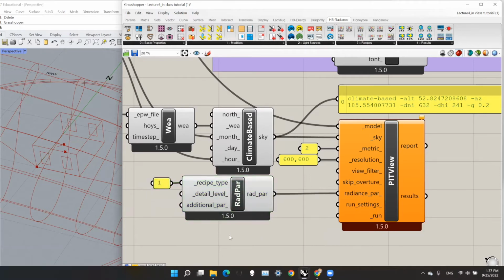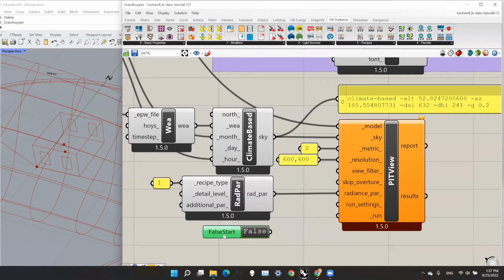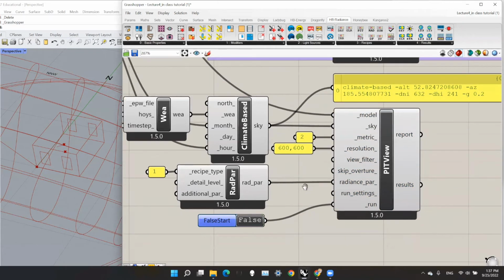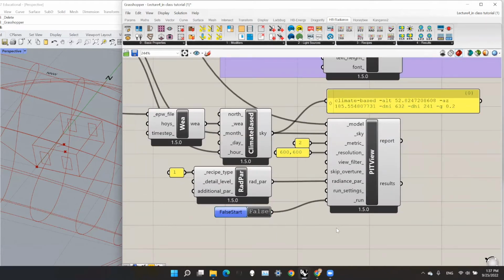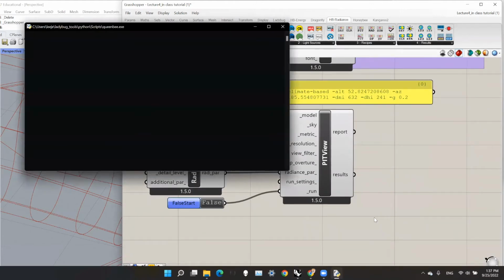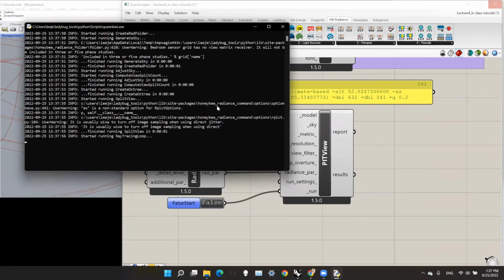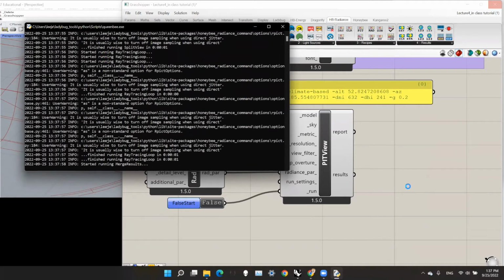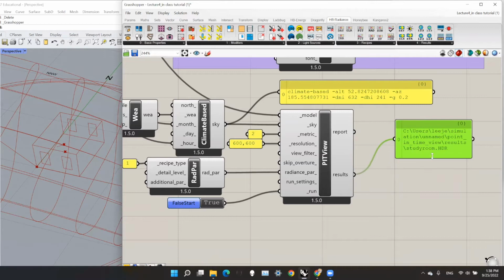And let's run toggle. And we can also use a Ladybug false start toggle, which will be turned off whenever you close Grasshopper. So when you reopen the file, it wouldn't run the simulation. So let's try to run this one. And when you see this popped up black window, that is a good sign that the simulation is going well, or at least that it started. And let's see what the data looks like.